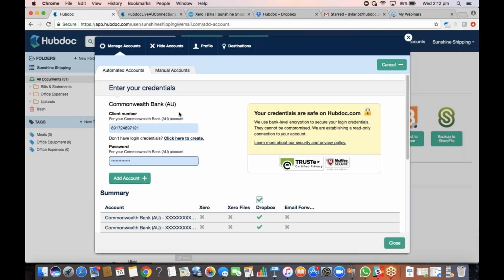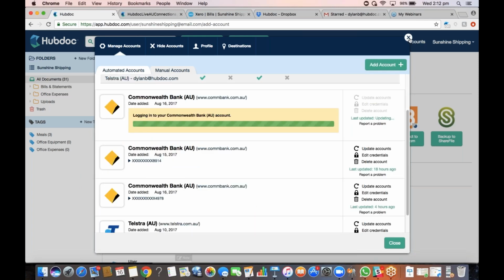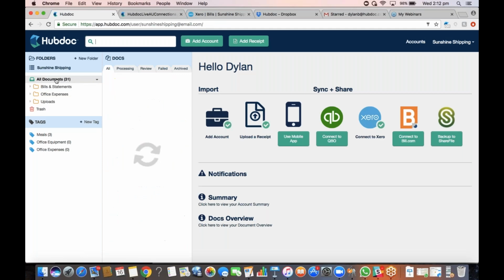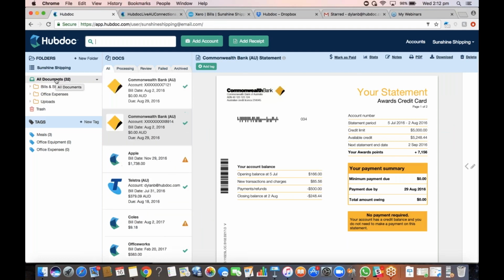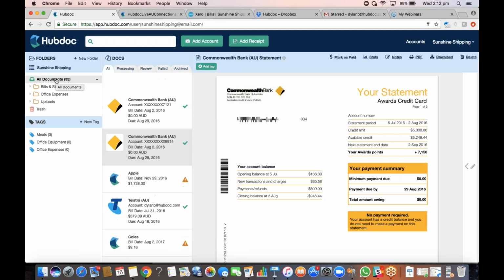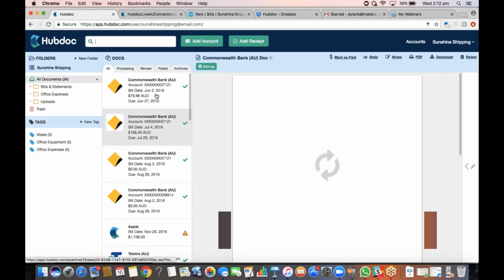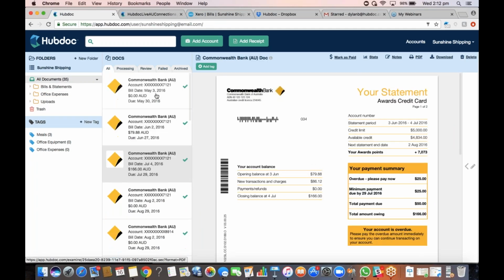So once they've input their login details, what Hubdoc will do is we'll create a connection with the CommBank portal and the account associated with it. We'll then automatically fetch and file all the available documents on that portal for you. So this is what we call a historical fetch, and you can see there all of the last 12 months of Commonwealth Bank statements are coming into Hubdoc right now. Moving forward though, we will check the portals nightly, and as soon as a statement does become available on the portal, we'll make that available in Hubdoc.